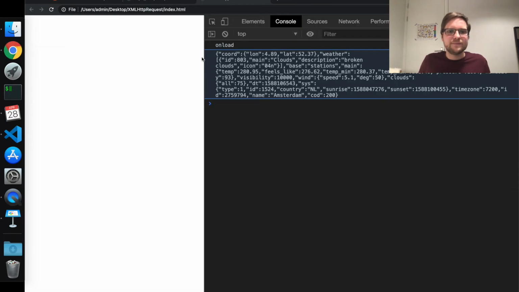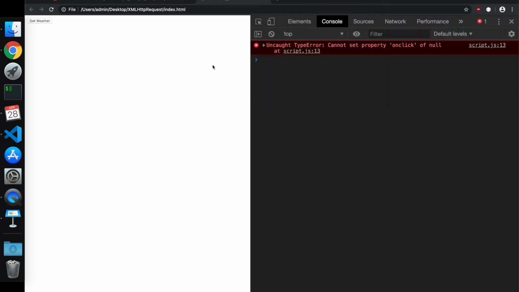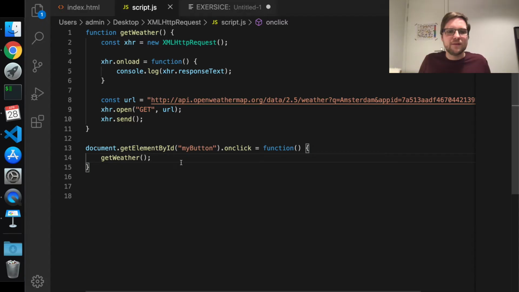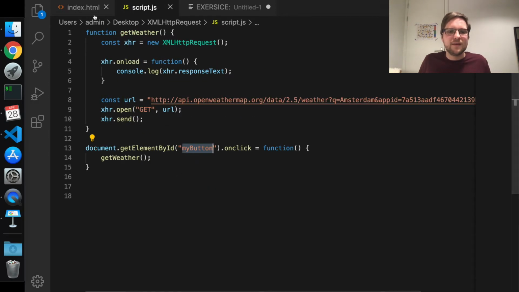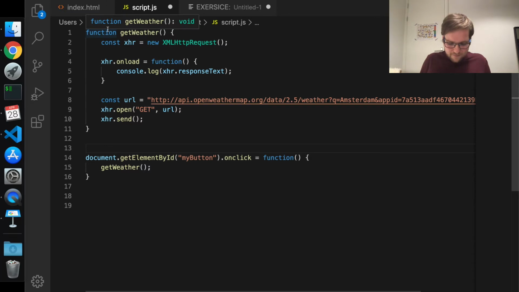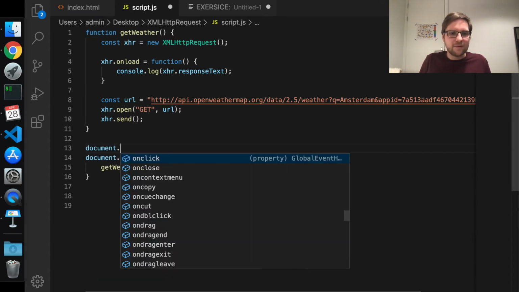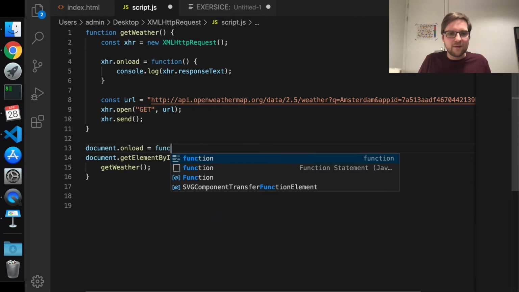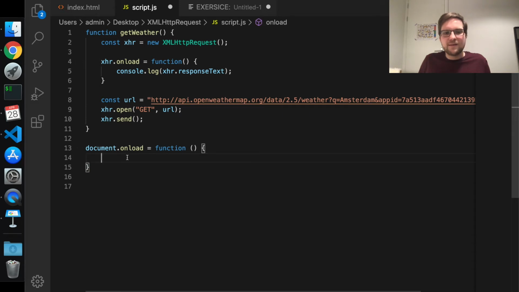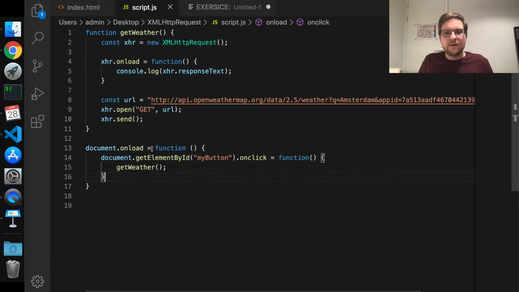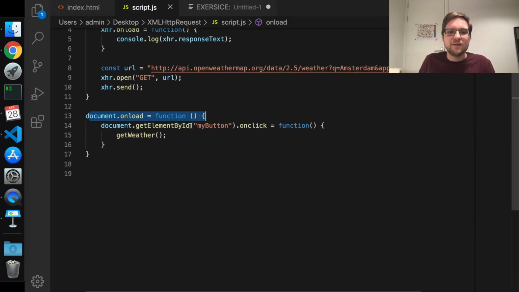Let's check if it works. I will refresh the page, and we have an error: property of null. Oh yes, this is because my button is not created yet. So what can I do? I can do document.onload and put this inside. This event will happen only when the document finishes loading, which means the button is already created. And after that, I'll just add this event.